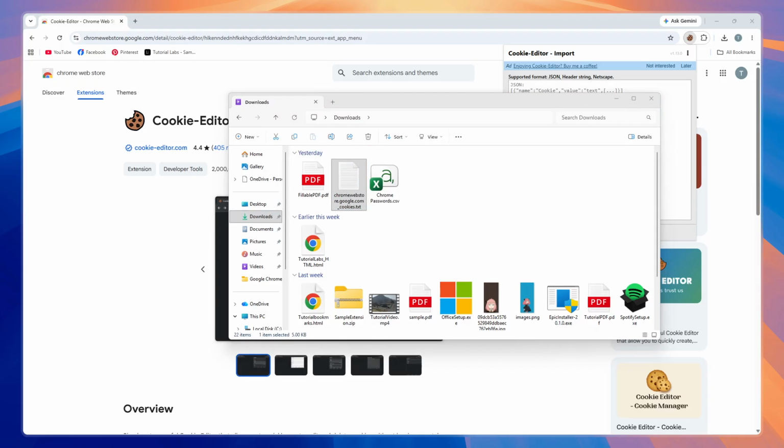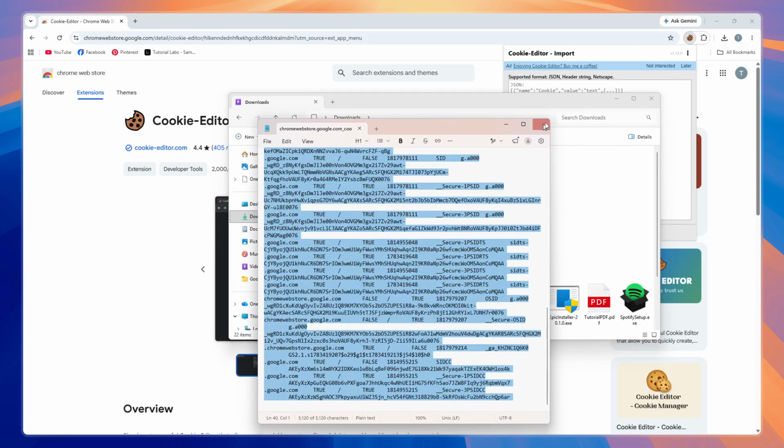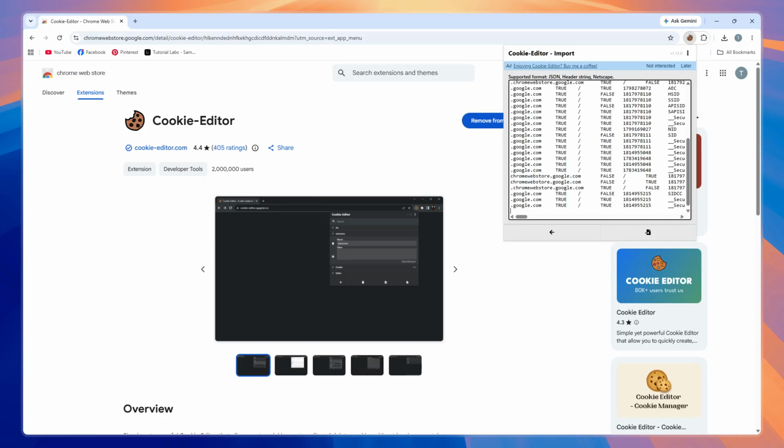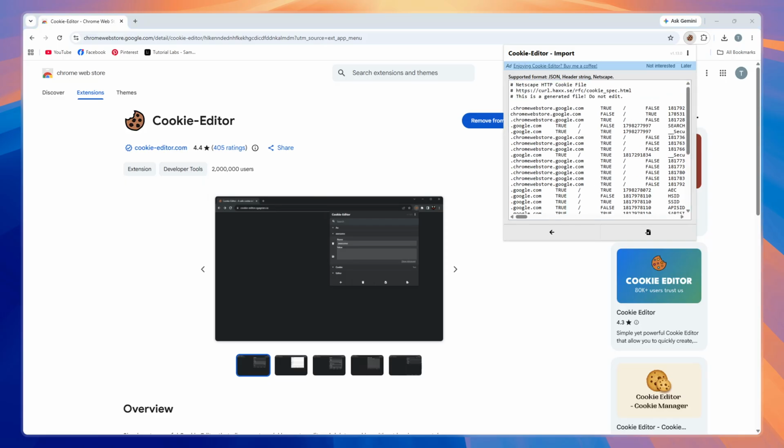Now return to Google Chrome where the cookie editor is still open. You'll see a text field in the import section. Click inside this field and paste the cookie data you just copied. Make sure all the content has been pasted correctly before proceeding to the next step.